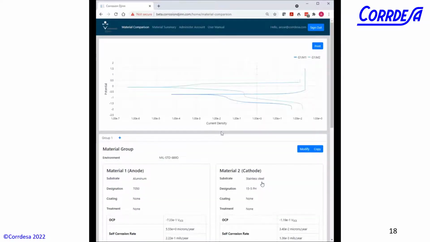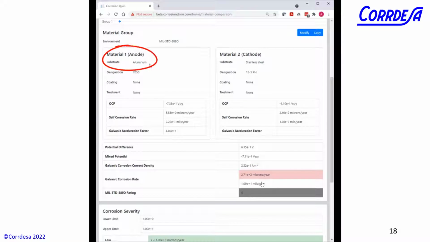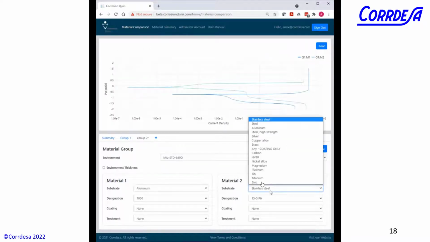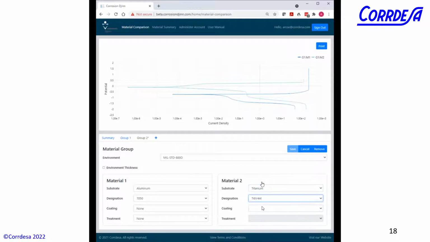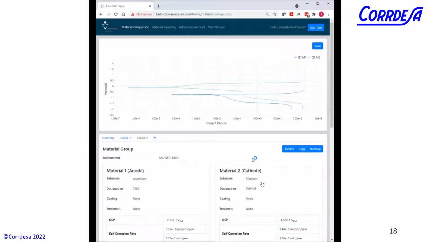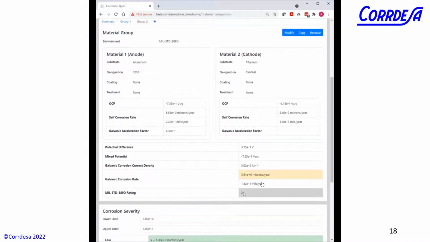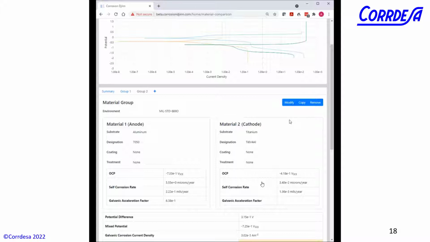It's a click, and then we can see out of that couple which is anodic, the aluminum, which is cathodic, and the table summarizes the galvanic corrosion rate in absolute microns a year, mils a year, or in the ranking that's actually in the standard. So we can very quickly create another group. It automatically populates these materials, and we can swap out stainless steel for titanium, and it's just a click. It pulls the polarization curves, and now you see it's titanium, it is cathodic, but we've managed to get the corrosion rate way down just by a better choice of materials.